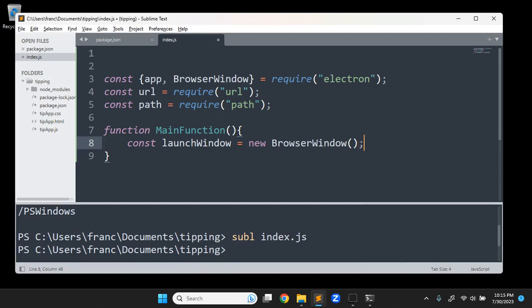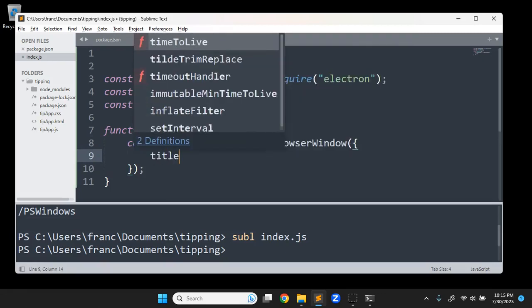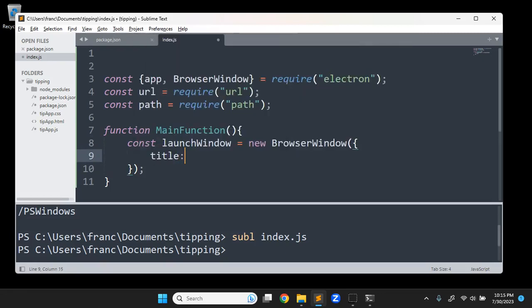A semicolon at the end, but we need some parameters. And in particular, the parameters go in as key value pairs, but it's not JSON. So it goes in curly braces like JSON, and we have key value pairs, but our keys look like variables. So no quote marks on the keys.